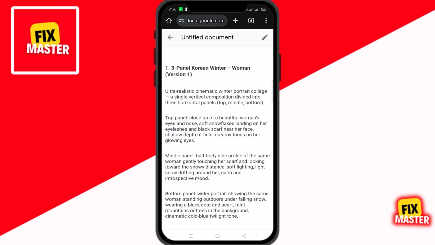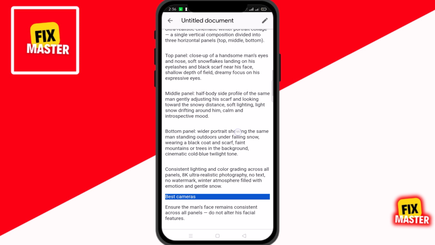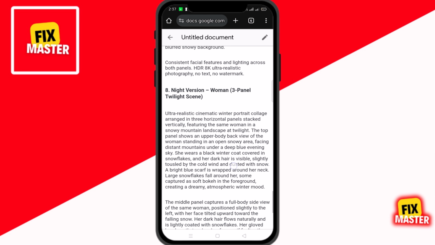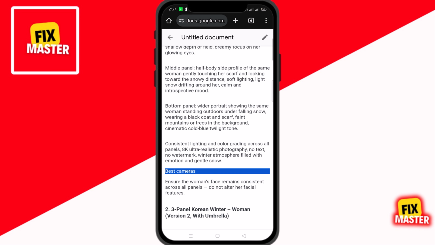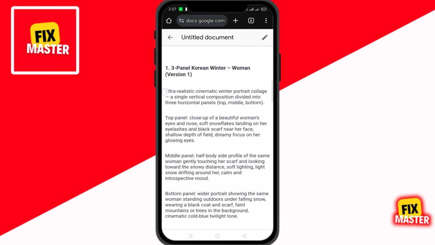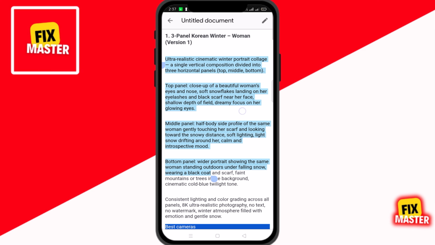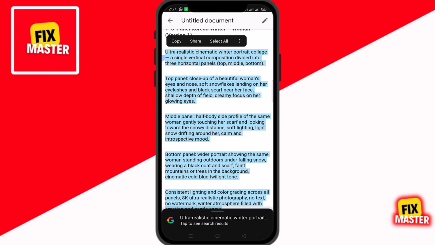Step 1. Choose your prompt. To make this super easy, I've already created a collection of ready-to-use prompts that instantly transform your photo into a Korean winter portrait. You'll find all the prompt links in the description below. There are 3-panel versions, 2-panel versions, solo versions for girls and guys, couple photo versions. Just scroll through, pick the style you like best, and copy the entire prompt.